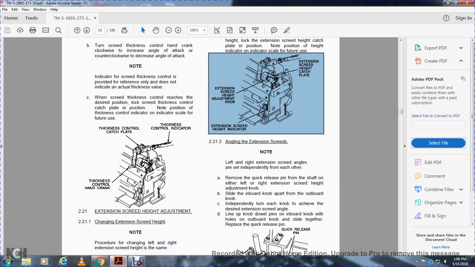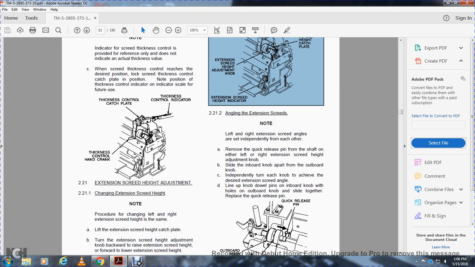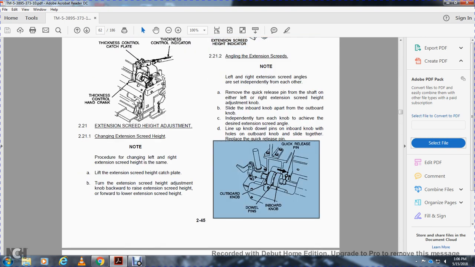221.2, aligning the extension screeds. The left and right extension screed angles are set independently of each other. Remove the quick release pin from the shaft on either the left or right extension screed height adjusting knob, and slide the inboard knob slightly off the outboard knob. Independently turn each knob to achieve the desired extension screed angle. Lift up the knob dowel pins on the inboard knob while holding the outboard knob, and slide them together to replace the quick release pin. Outboard knob, inboard knob, dowel pins, and quick release pin.